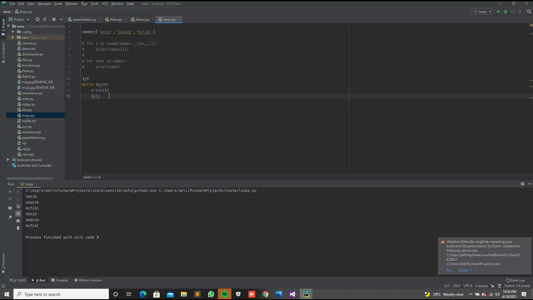Now outside the loop we can print another message like "we are outside the loop". So first we run this and check how it will work. Yes, 0 to 10 got printed, so you can do everything easily.